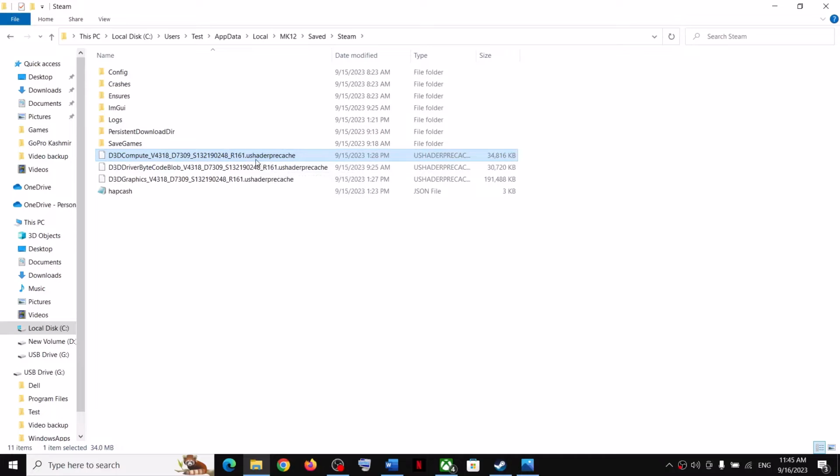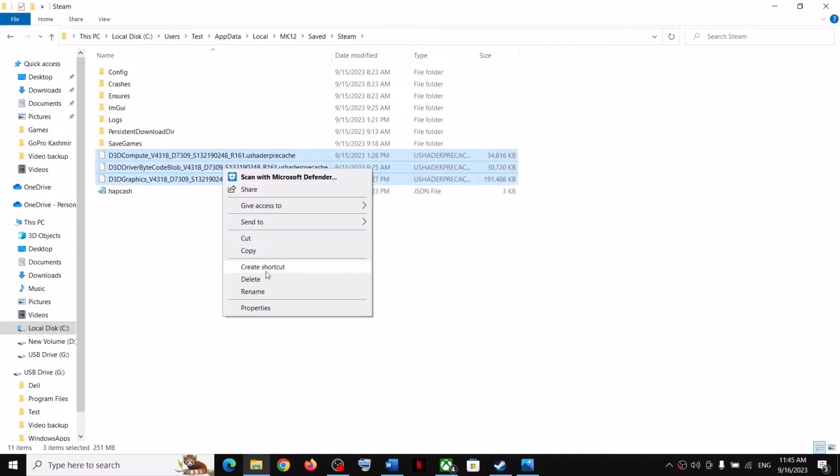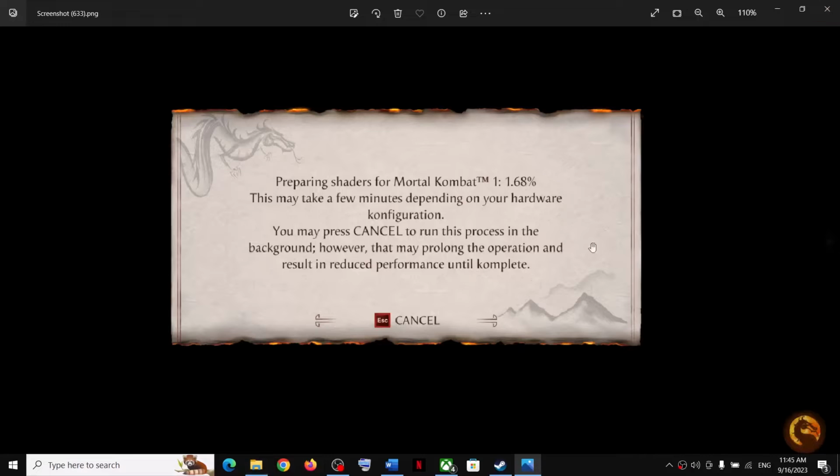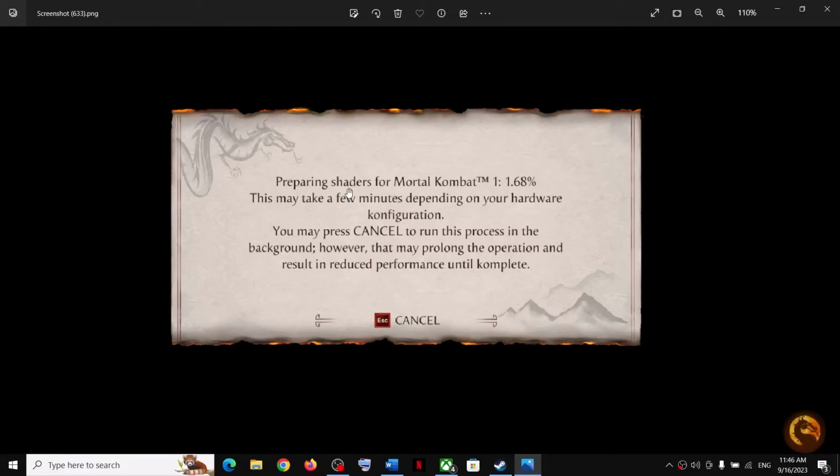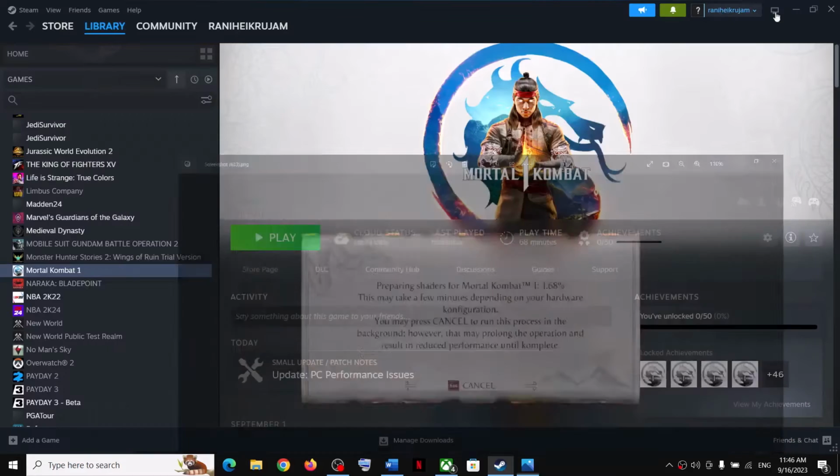They end with U shader pre-cache. Here you can see three files. Select them, make a right click and then click on Delete. Once this is deleted, launch the game and let the shaders complete for the game, and then play the game.